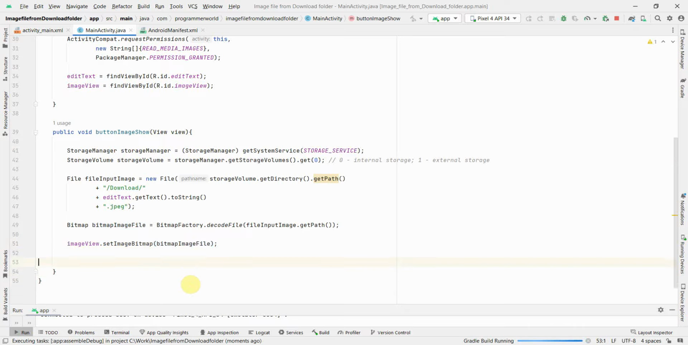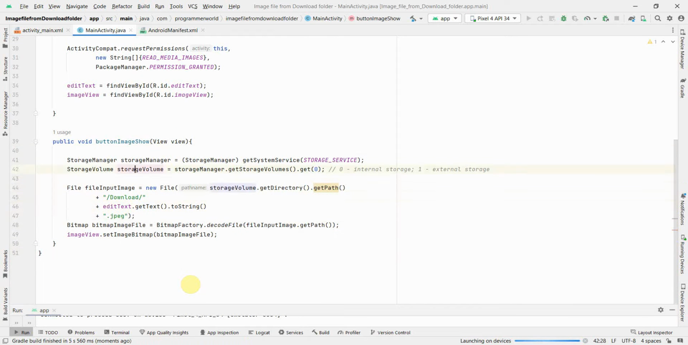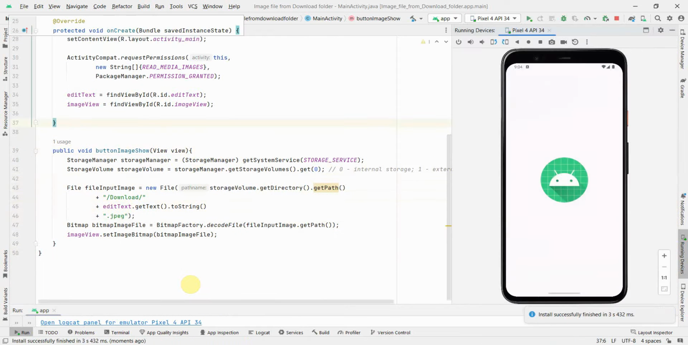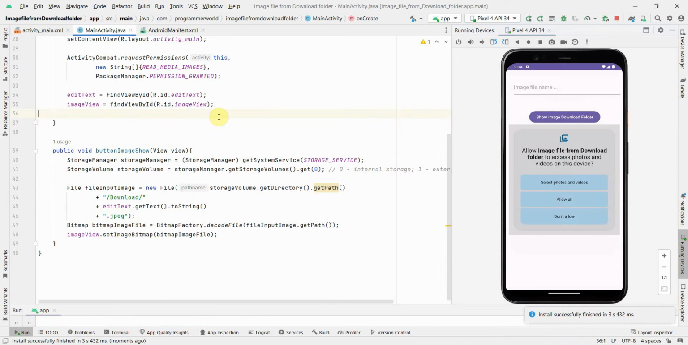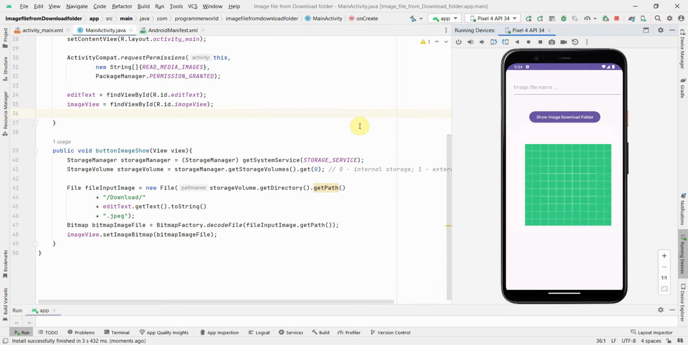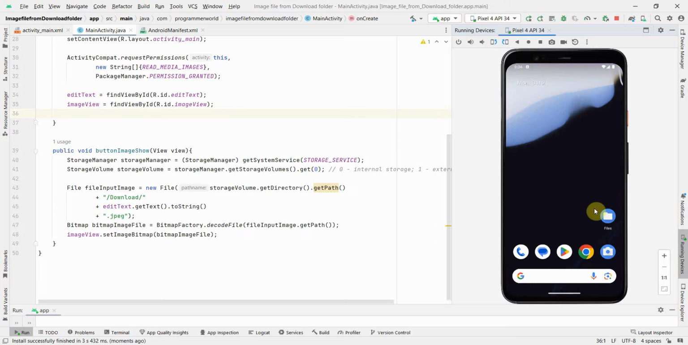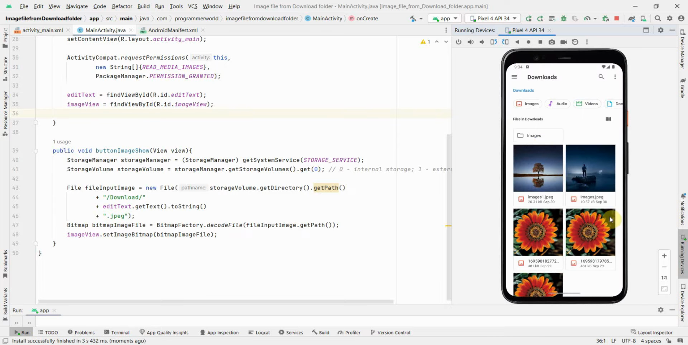I'm running the code now again in the emulator. Hope it will work. Let's see. So let my emulator come up. Yeah, it is coming up, and it's asking for access to files from the download folder. So please do allow all, don't miss out. Yeah, so once you have it, before I go ahead, I'll just show you. I have already got a few image files in my download folder.